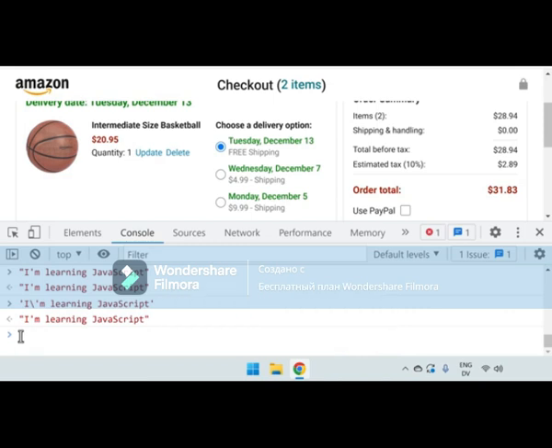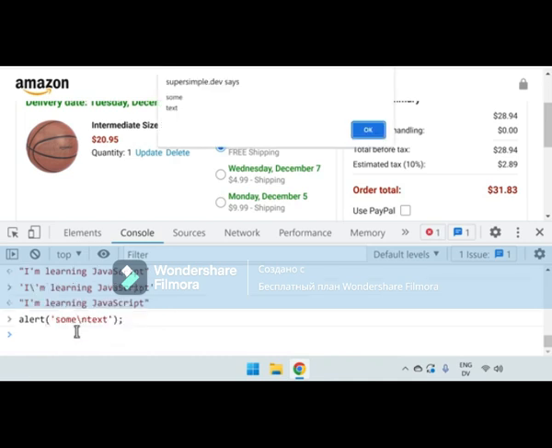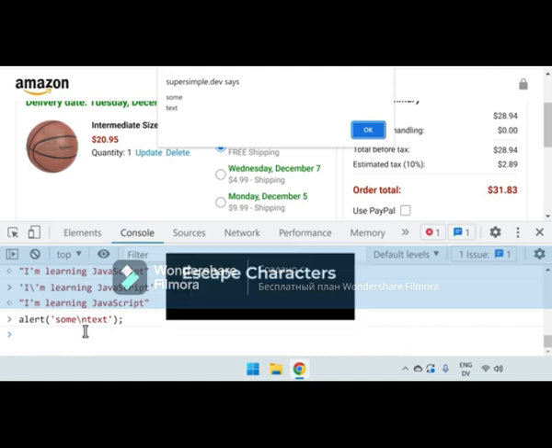For example, let's create a pop-up using alert, open bracket, close bracket, and semicolon, and then inside the brackets, we're going to create a string: some, then backslash n, text, and single quote. If we press enter, you'll notice that this escape character created a new line of text in the pop-up. And that's why we call this the new line character. So that's how escape characters work. They're a set of special characters that start with backslash, and we can use them in a string.